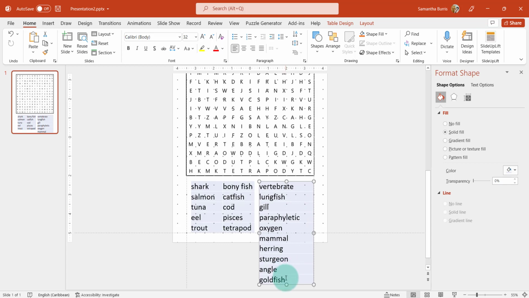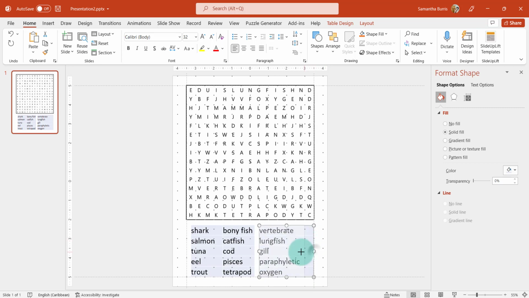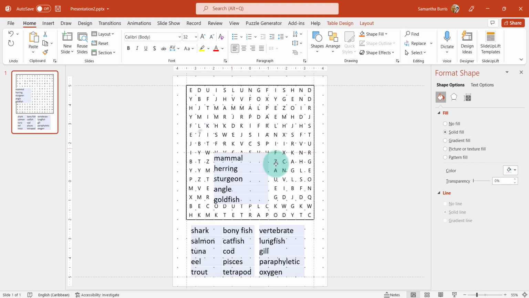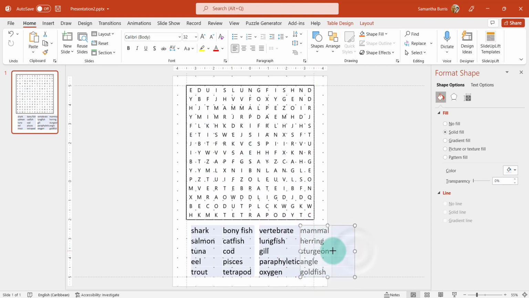I'm using the copy and paste feature. Copy is Control plus C and paste is Control plus V. For this to work, you will need to decrease the size of the fonts. This is set to 20.